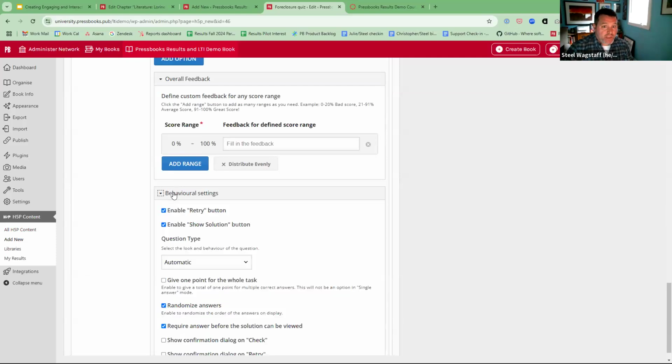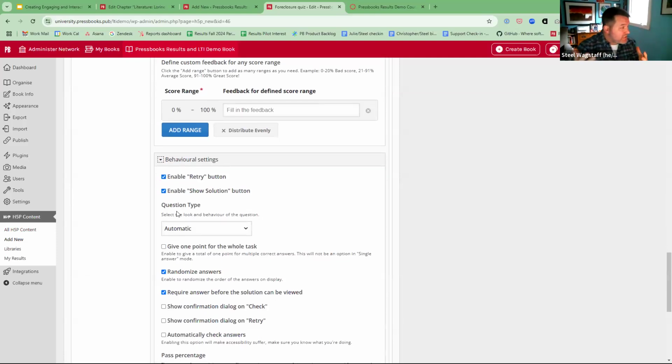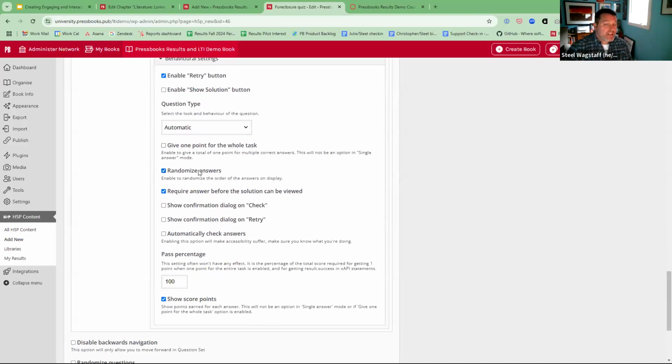Down below, you'll see a bunch of behavioral settings. This tells you and your students what happens after they submit the activity. I do want them to be able to retry this as many times as they want. I don't want to show them the solution. I want them to get it not by just clicking the solution button, but by reading and thinking. So I'm going to turn that off. And I'm going to say, let's randomize the answers. That's great. And I will show the score points after they answer it correctly.